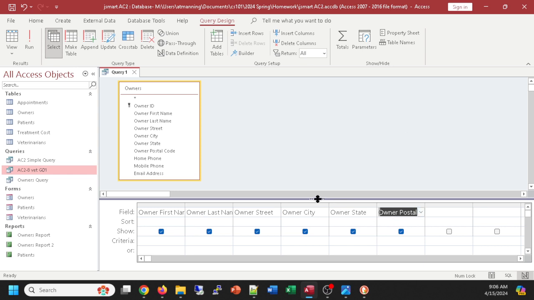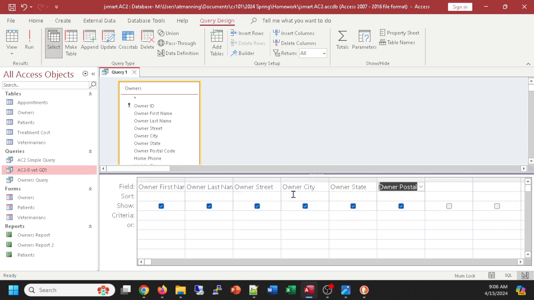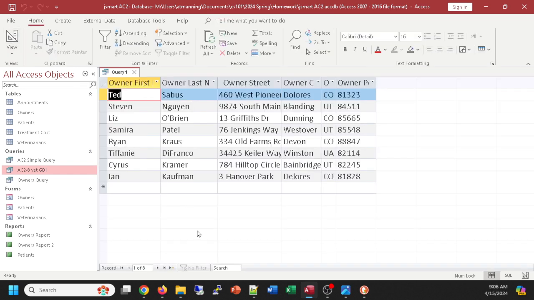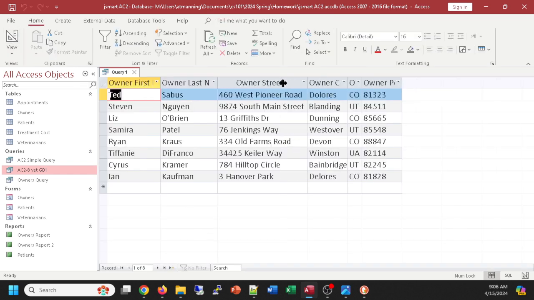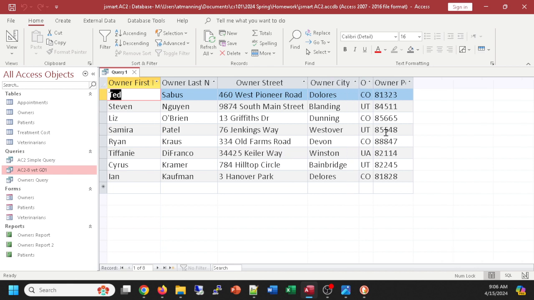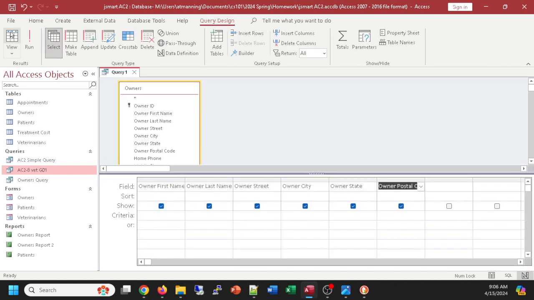This is a great way to do it. You display your fields first, see what you get for results. We can adjust our columns so we can see the information nicely. And I see I have all my owners listed because I had no criteria. Now let's go back to Design View and add a criteria just to practice this criteria thing.